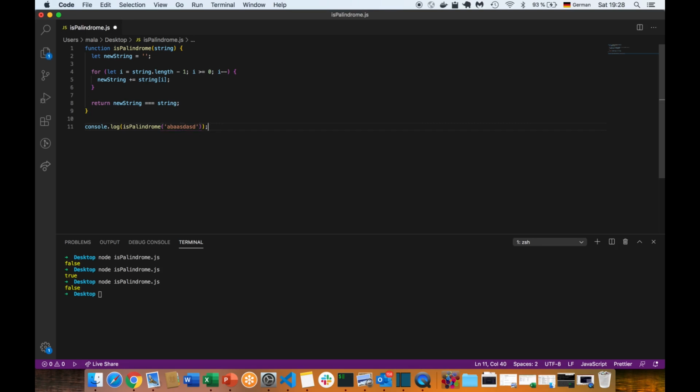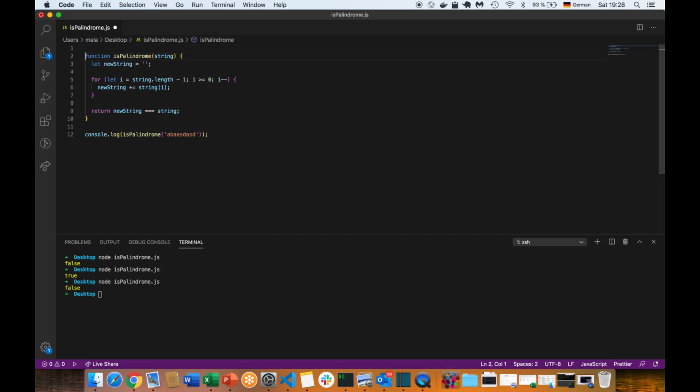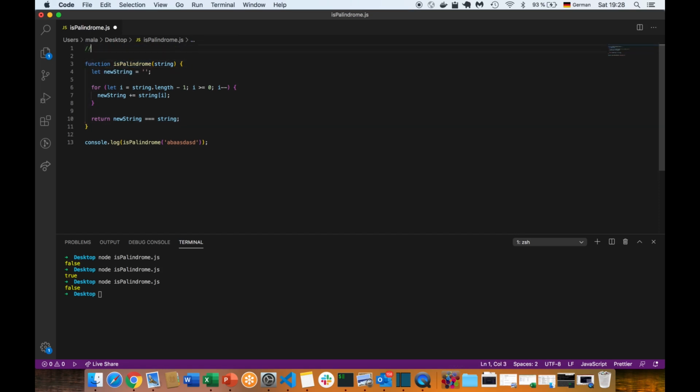Let's talk about the space and time complexity. I want to start with the space complexity because it is a bit more straightforward in this example. As we only are storing the new string here and nothing else is required in the memory, the space complexity results in a big O of n, because a new string is always as long as the input string.